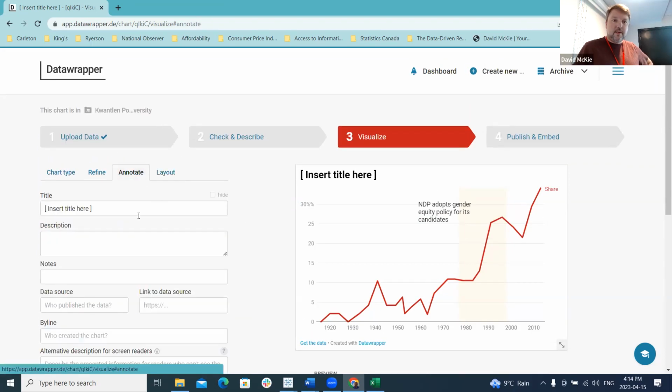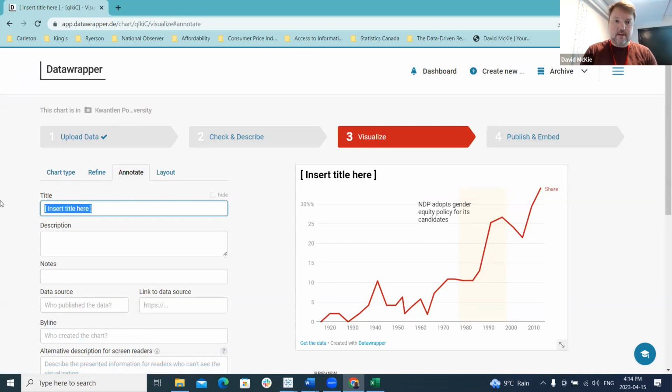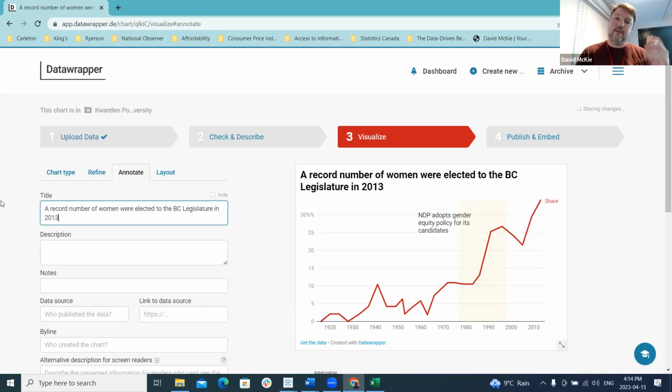I would title this one something like, a record number of women were elected. This is getting a bit long, but to the BC legislature in 2013, something like that.